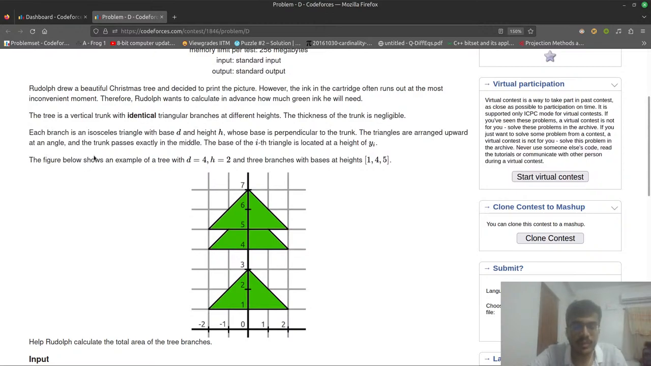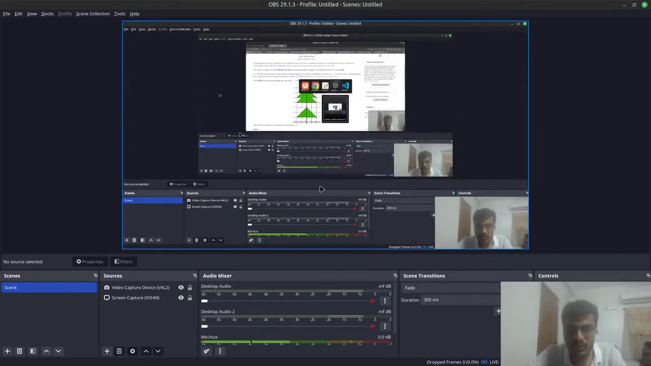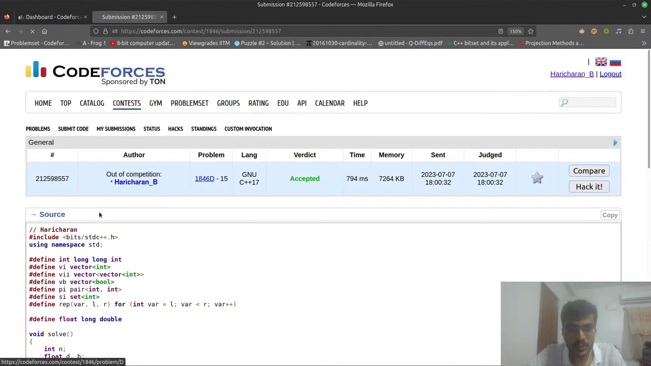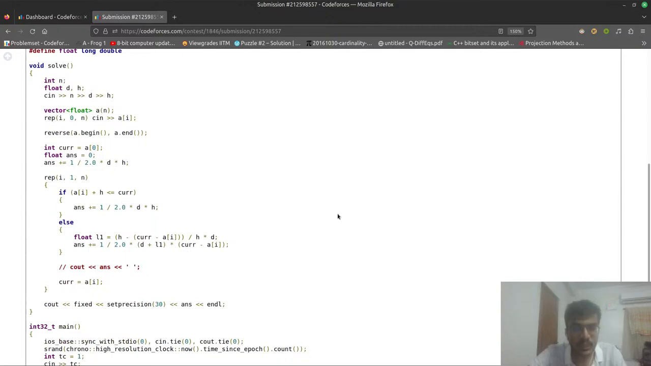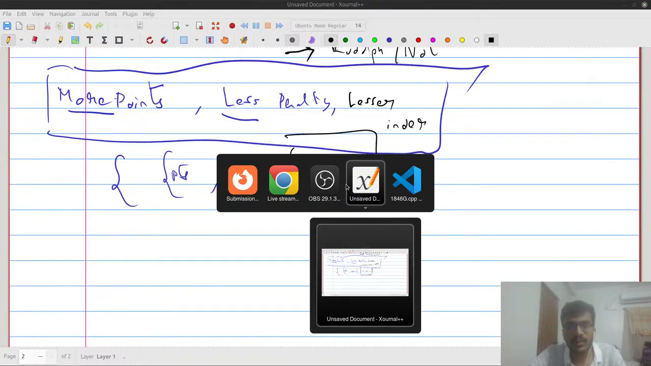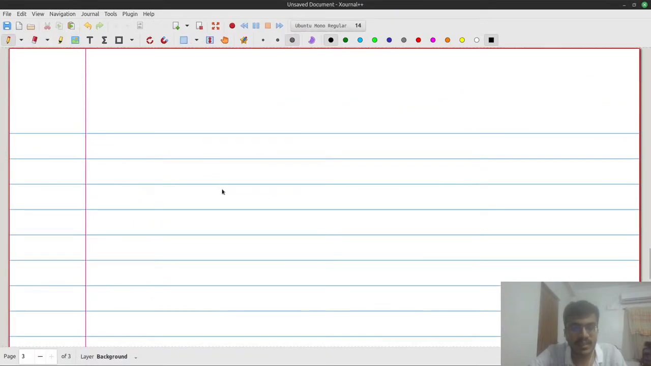So we have a Christmas tree kind of thing here. I'll just show you my implementation, I think. Let me open the implementation also. Okay, I think this is a bit of a painful problem, if you will. But yeah, it's not very bad, I guess.